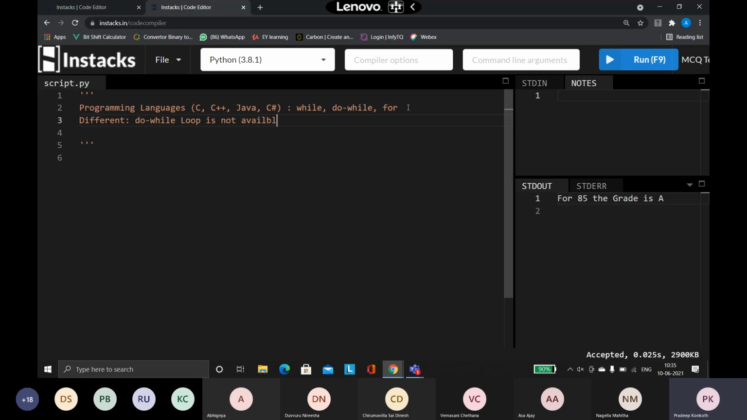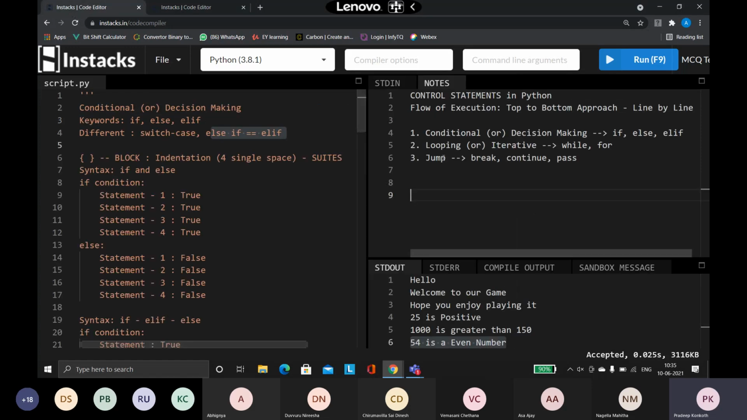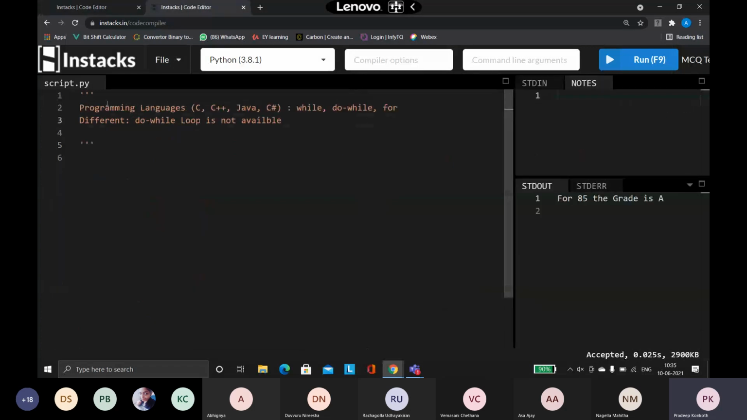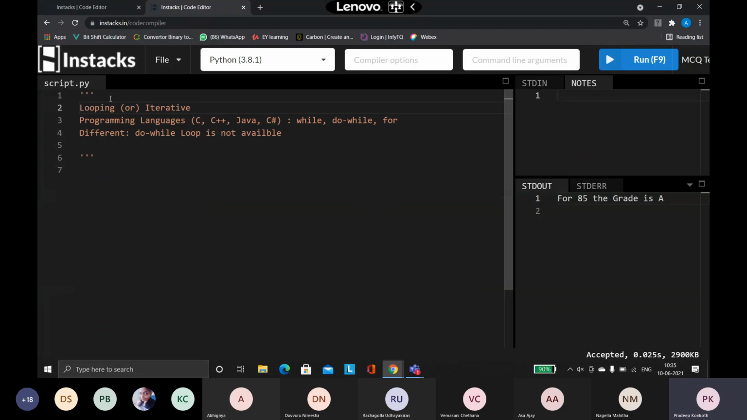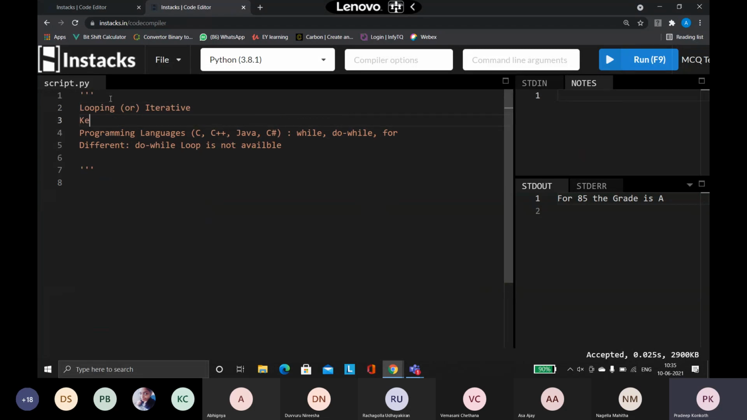So this is one thing we have to remember, which is a little bit different from your other looping concepts. I already told you what looping is. Looping, or the iterative statements. What do you mean by that? Whenever you want to repeat things again and again. The keywords we have here are while and for.